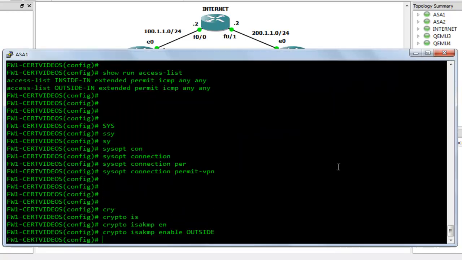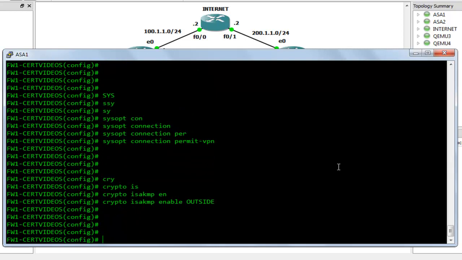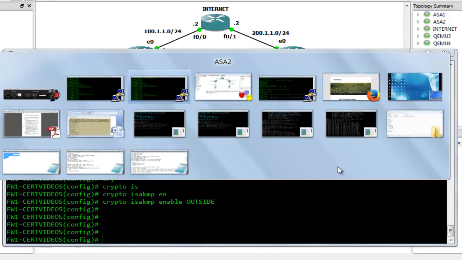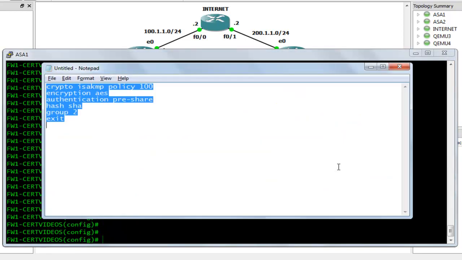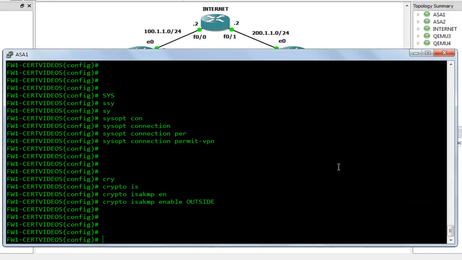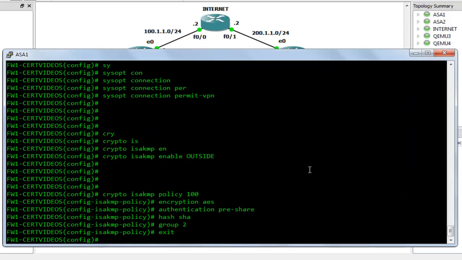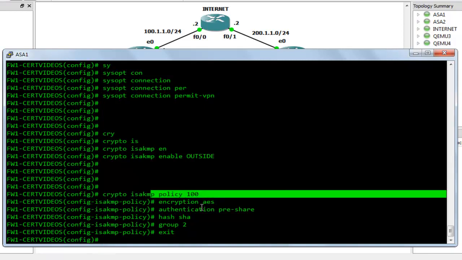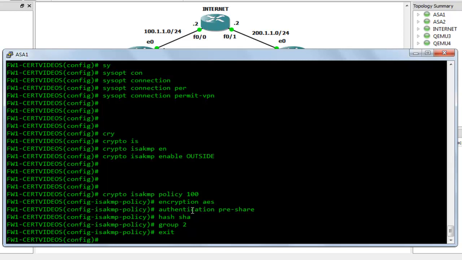Okay, next we need to create an isakmp policy on both the firewalls. I already have it defined here. I'm just going to copy this from here and paste it here. Okay, so I have the policy named 100. Encryption is AES, authentication pre-share, hashing is SHA, Diffie-Hellman group 2.